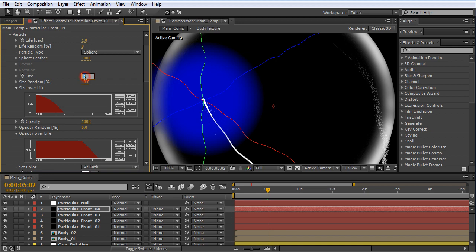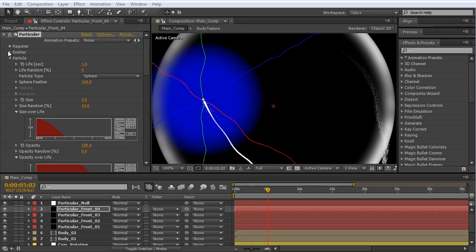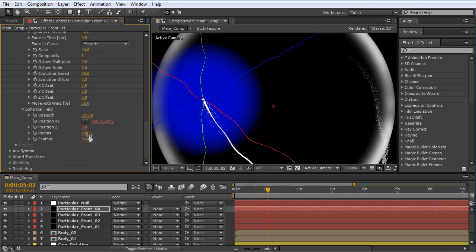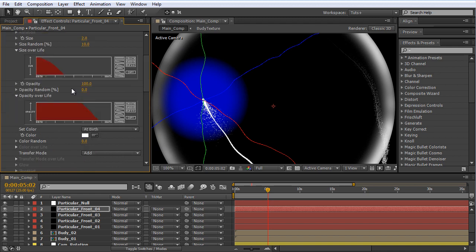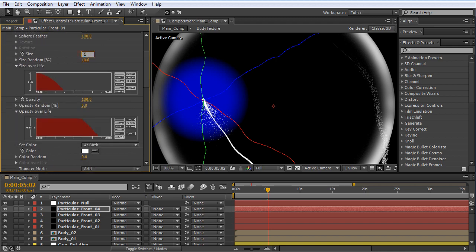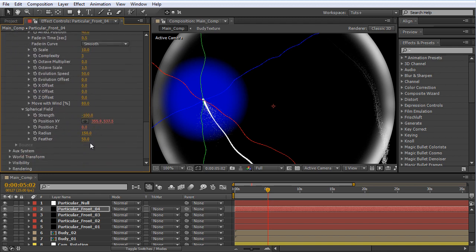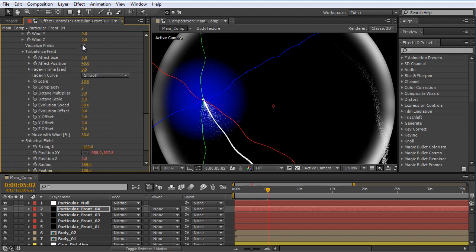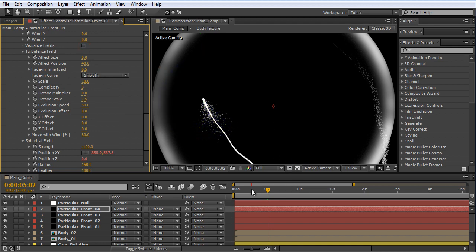Let's increase the size maybe. We can increase the particle amount. Let's double it. Let's set the radius to 150. And yeah, let's set the size back to 1. Let's feather it out, say 100. So this is without the spherical field, and this is with the spherical field. And let's shut down the visualized fields, and we can really see what's going on.